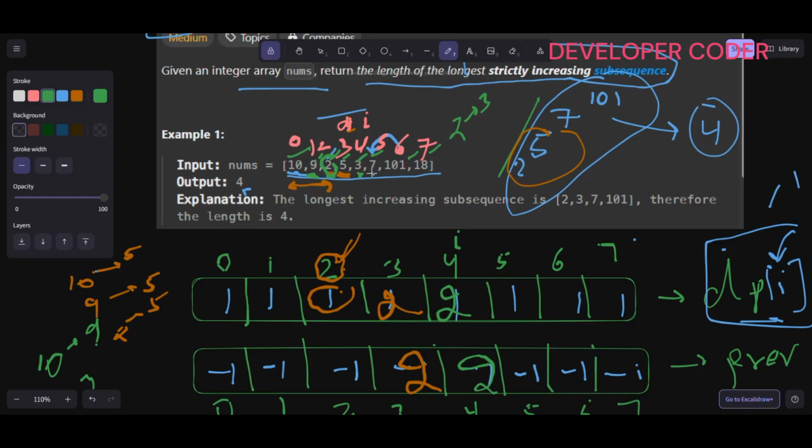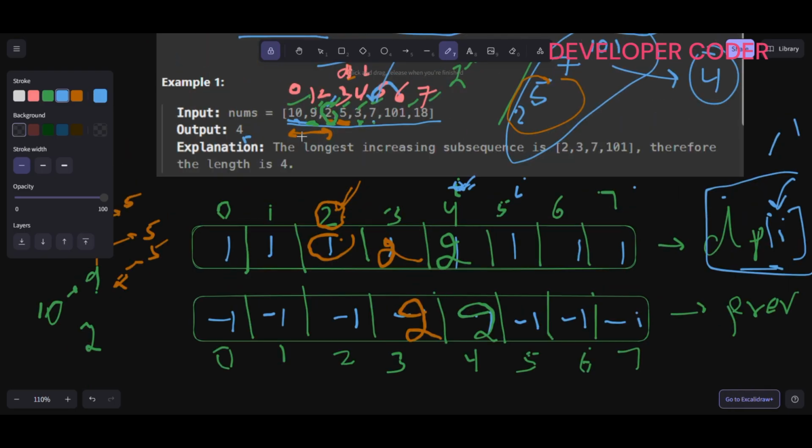Now after that I will move to the 7. So my I is at 7, which is at index 5. Now again you have to run one loop, so here j again you have to run from 10.